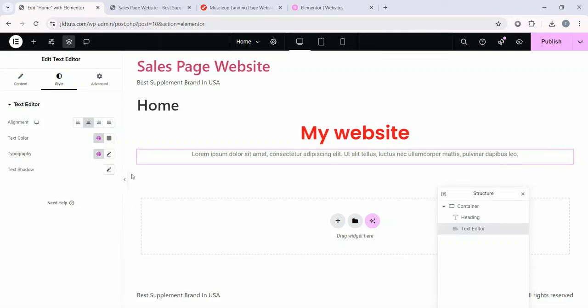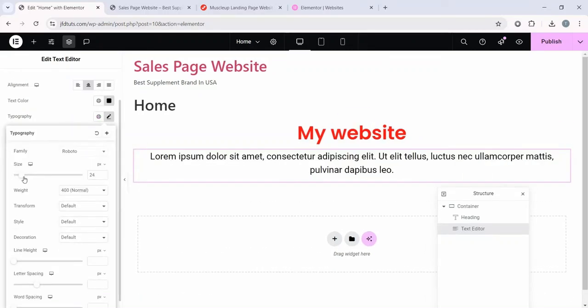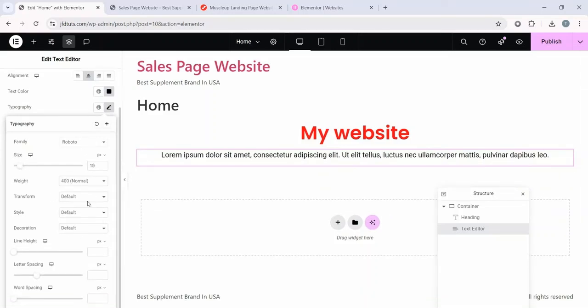Like the options are very similar. Like we can change the text color. Then we have the typography as well. We can adjust everything from here.